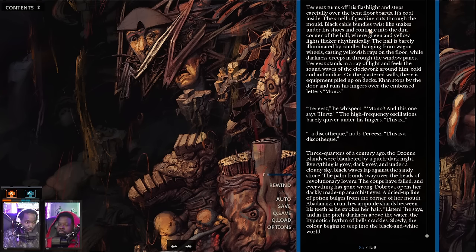3/4 of a century ago, the Ozon Islands were blanketed by a pitch-dark night. Everything is gray, dark gray, and under a cloudy sky, black waves lap against the sandy shore. The palm fronds sway from over the heads of revolutionary lovers. The coups have failed, and everything has gone wrong. Dobreva opens her darkly made-up anarchist eyes, a dried-up line of poison bulges from the corner of her mouth. Abadanaizi crunches ampoule shards between his teeth as he strokes her hair.